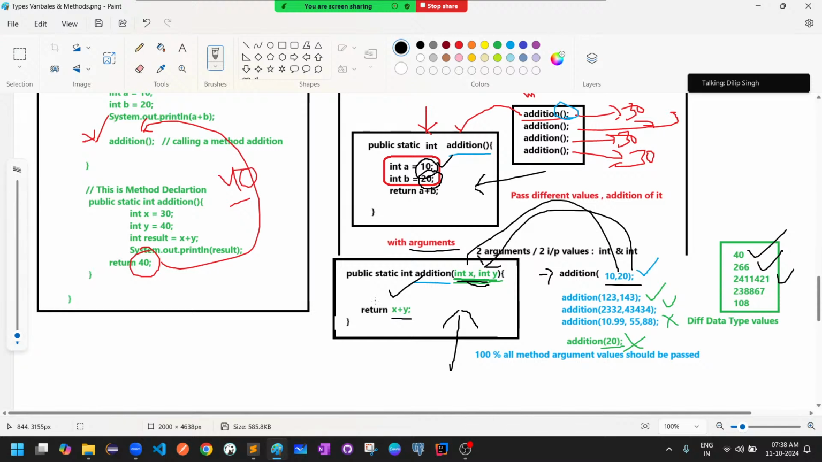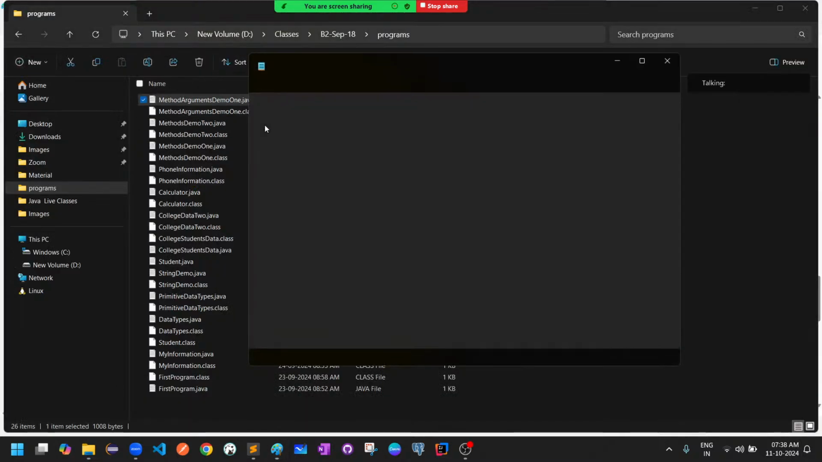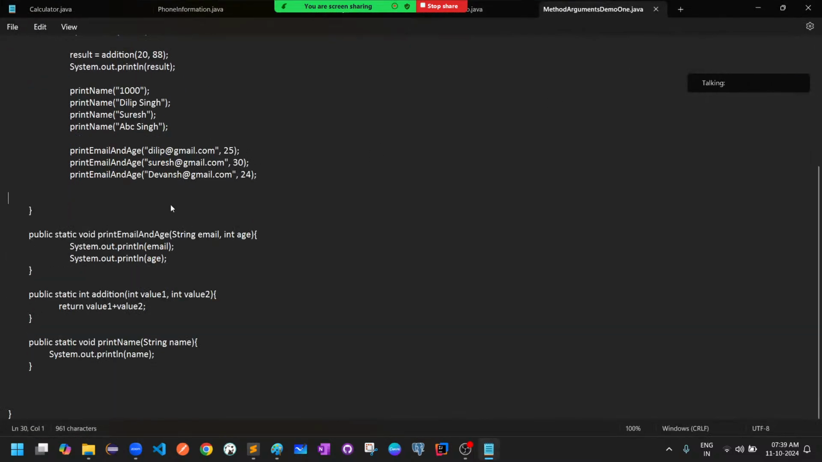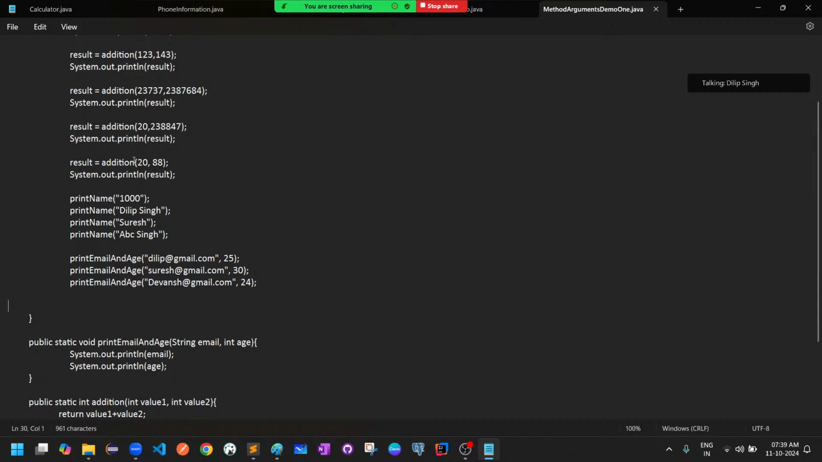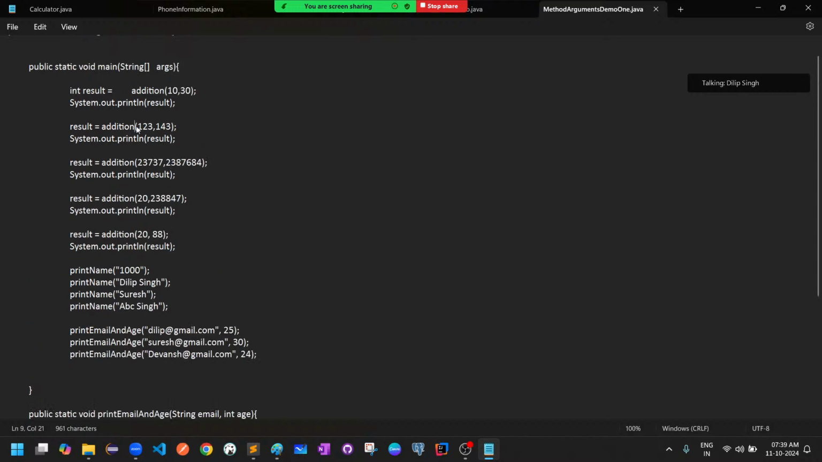We wrote a lot of examples yesterday for this also. If you see here, from the addition point of view we discussed already, and we came up with a couple of points also, rules and regulations. Whenever your addition method has integer comma integer, you always have to pass the same number of argument values.